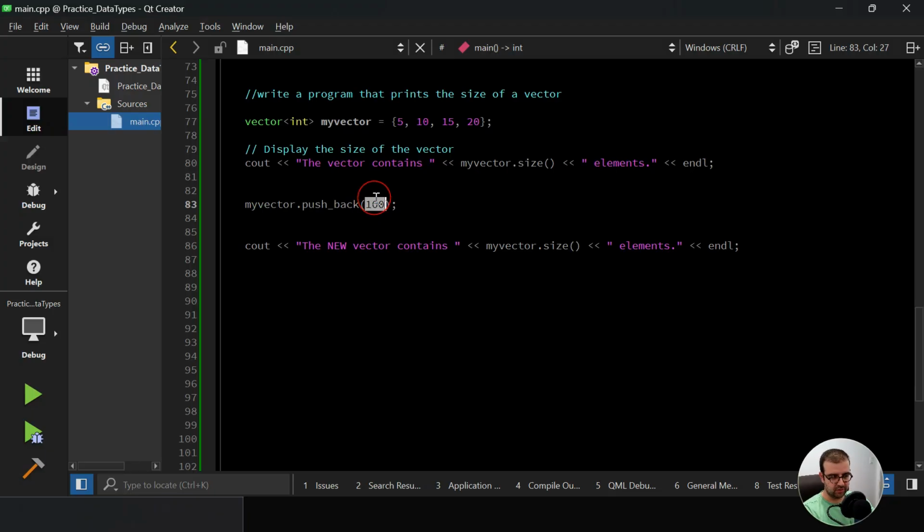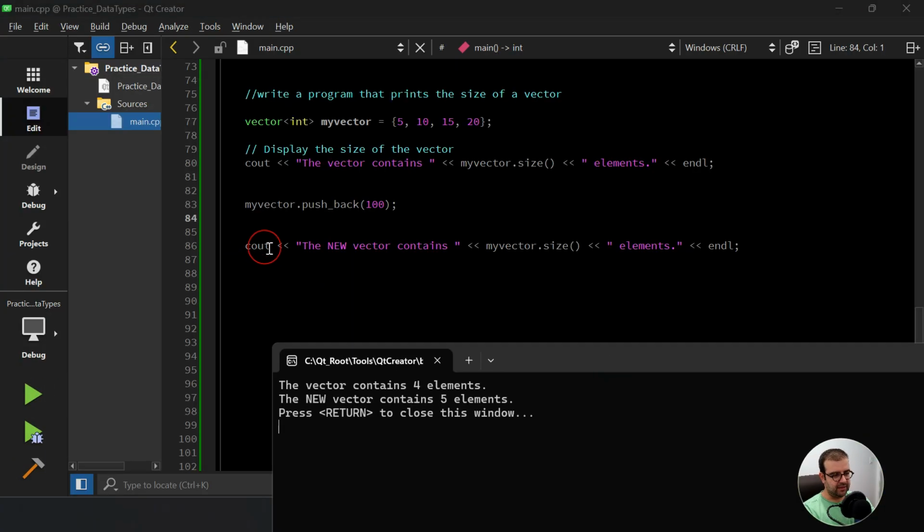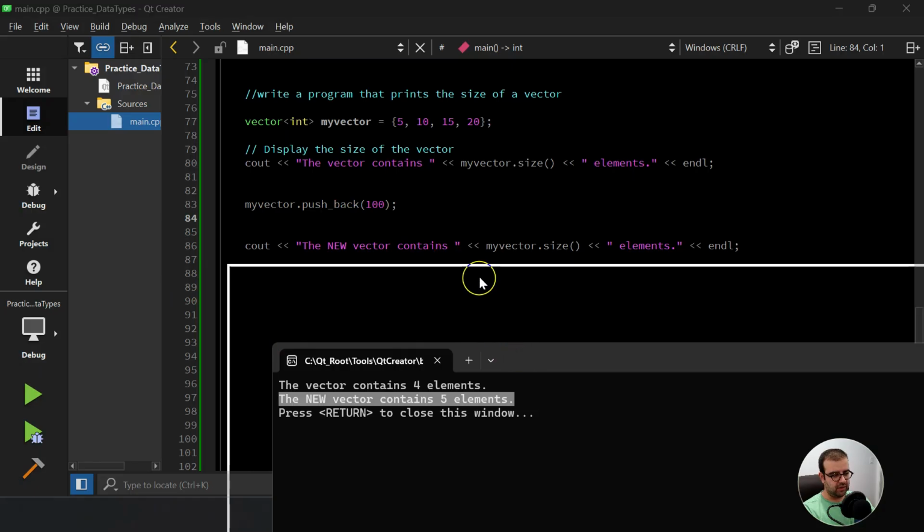So now I would like to insert 100 to be a new element of this vector. So I use my vector dot push_back, and in the parentheses I type 100. Now if I run, we will see that the new vector size is 5. Why? Because one element is inserted into the original vector.